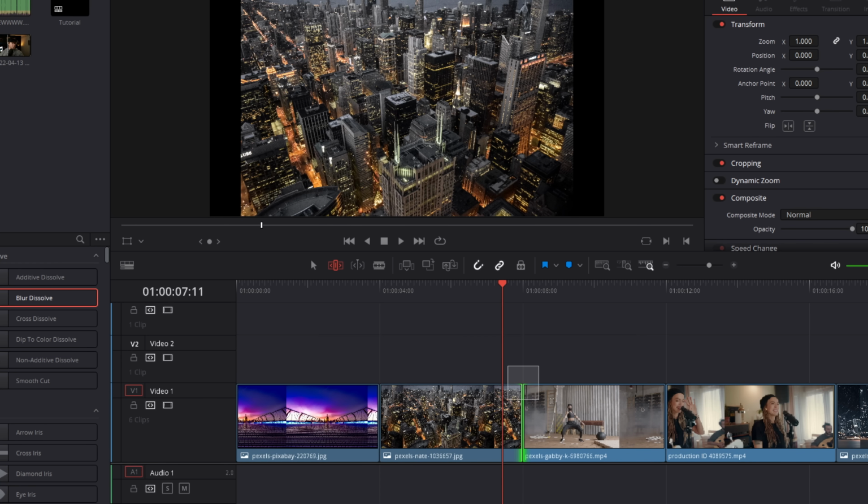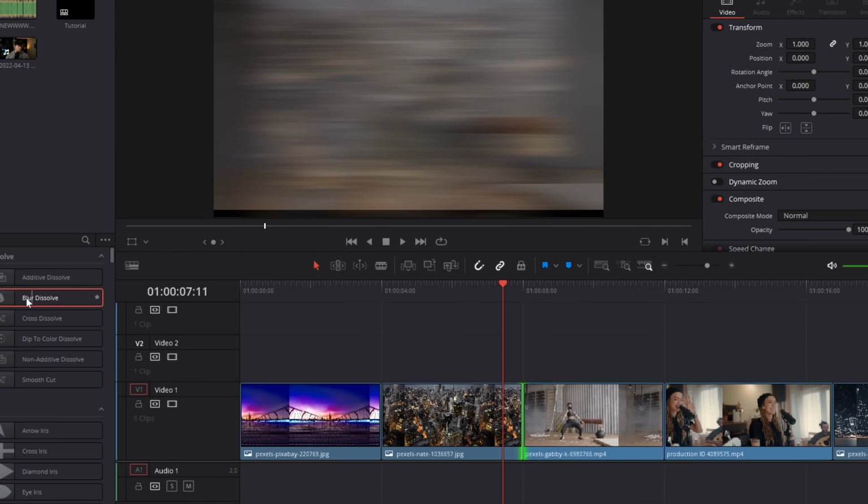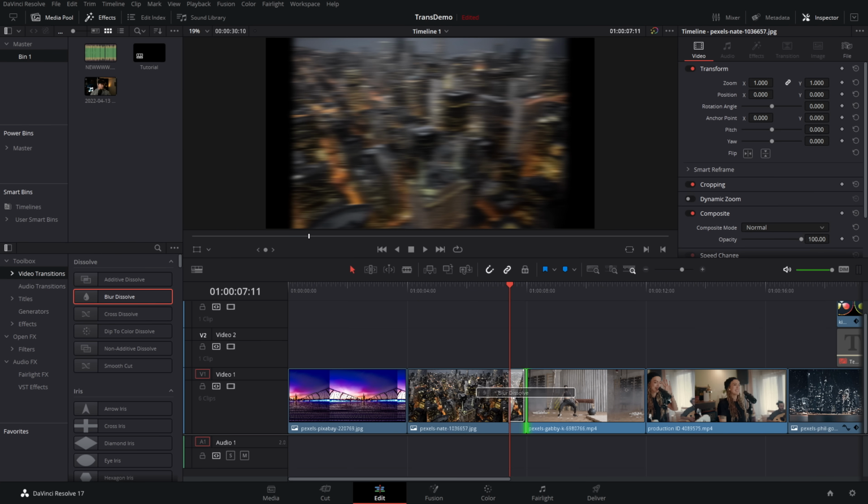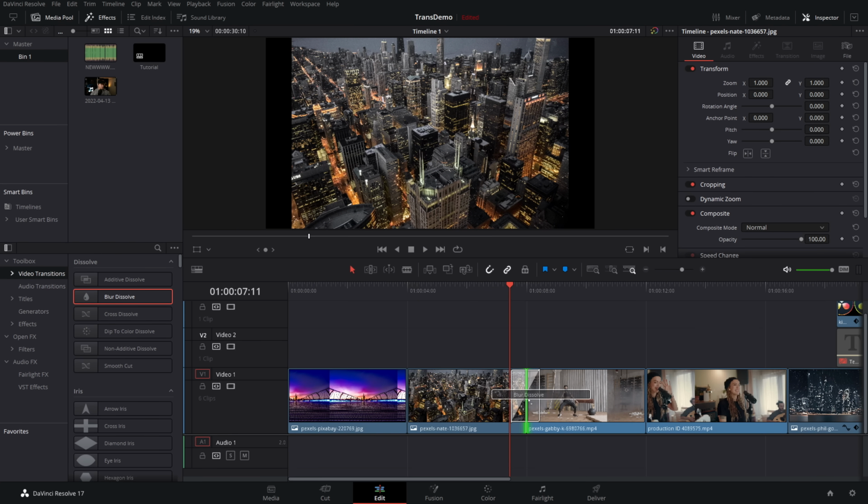That just means that we now have an overlap between these two clips. So if I now grab a transition, I can put it onto the left, onto the right, or in the center as I need it.